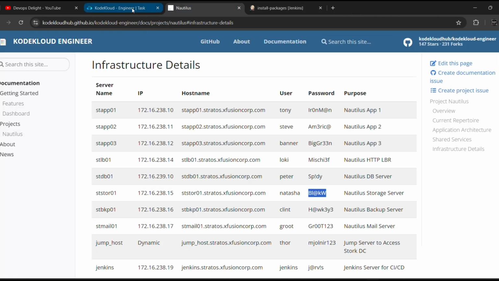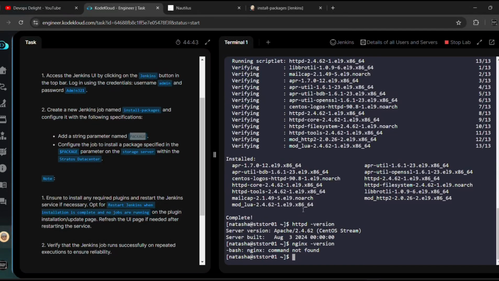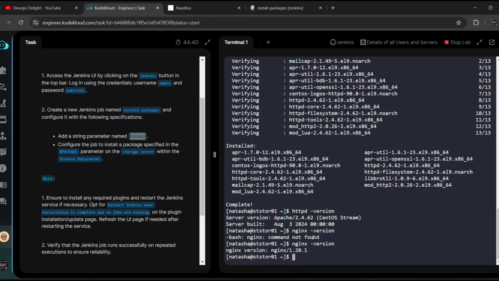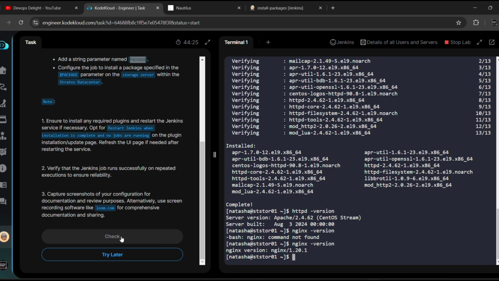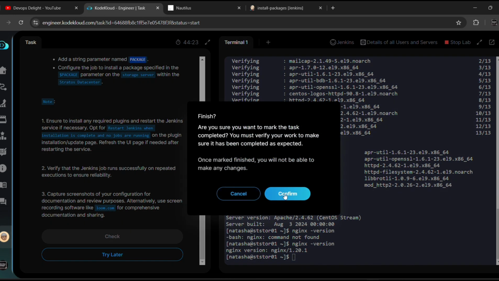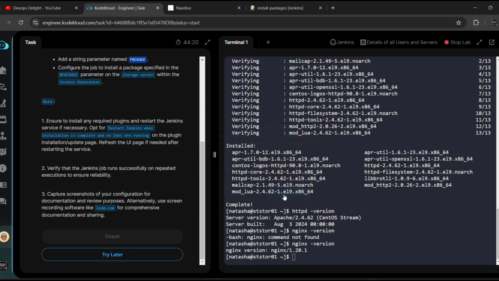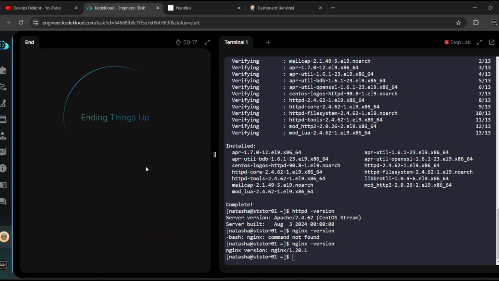Now go back to our terminal. Let's check the same command. Hit enter. You see it is installed successfully. This is how we can automate package installation by creating a job in Jenkins. Okay, now let's click on the check button here to verify our work. Click on confirm. System is evaluating our task. Yes, it is completed.